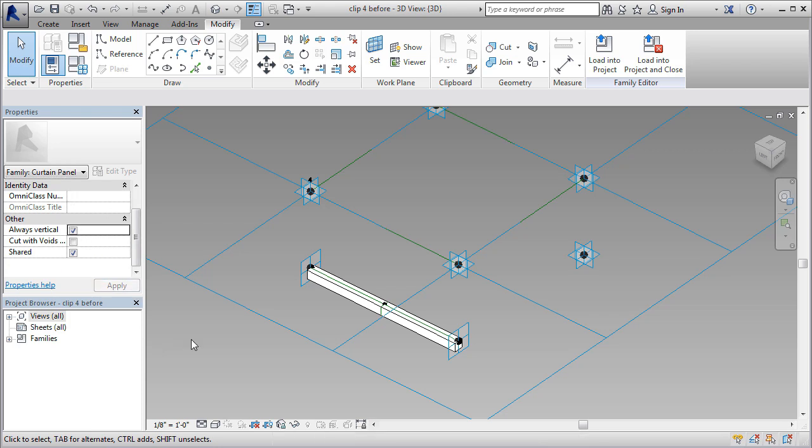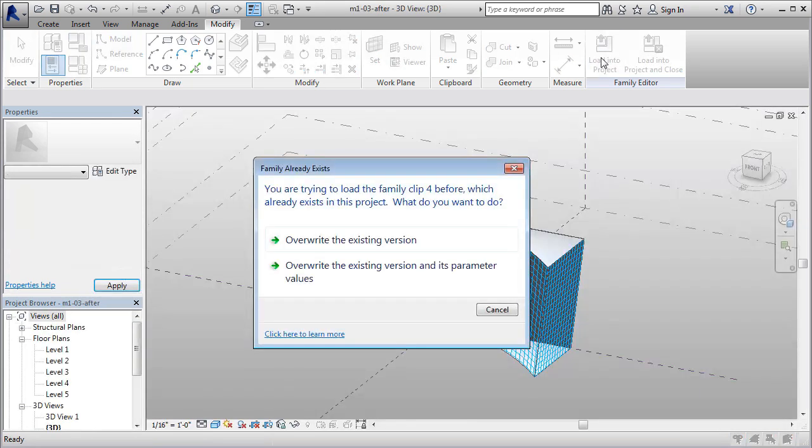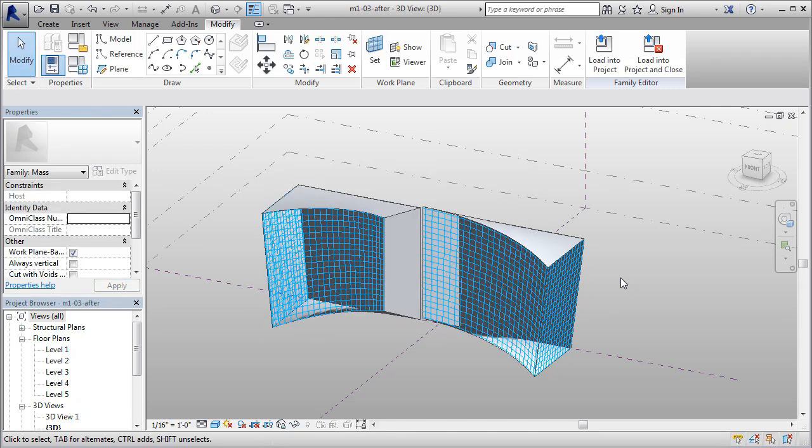That's going to make sure that when we load this into our project, the positioning of all our geometry will be in a vertical position, and there's no backwards flipping or any twisting of some weird geometry. So now, let's test this out in our environment. I'm going to go to Load Project. In this case, I had this loaded earlier, but I'm going to go ahead and overwrite the existing and its parameters. It's going to be key to make sure you do the one with the parameter selection.